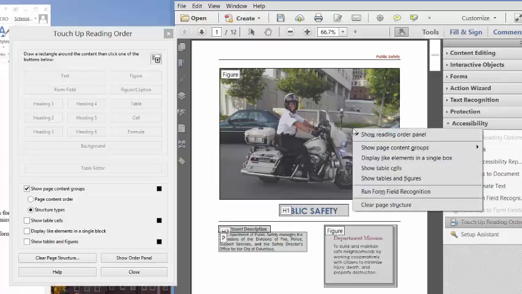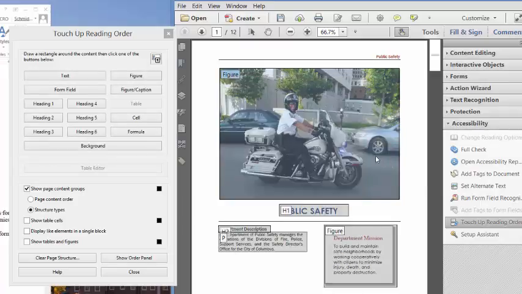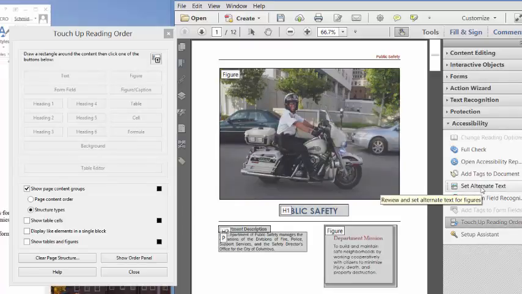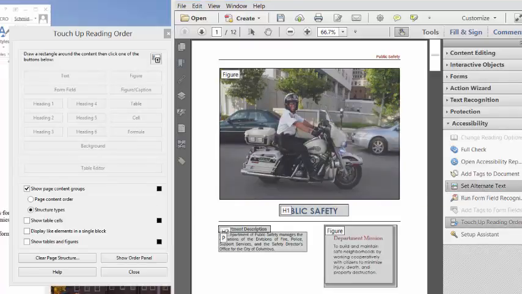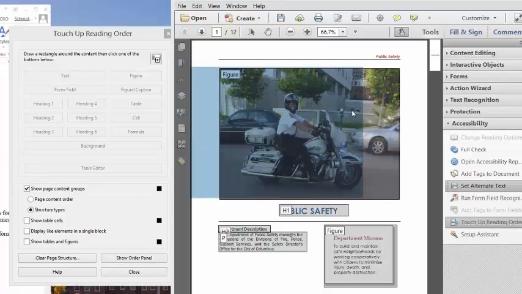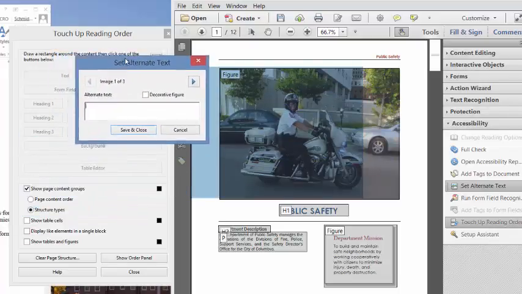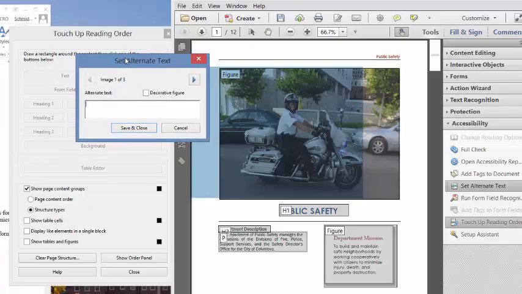Now on the last one, we right clicked and we were able to edit alt text from here. If you're not able to pull that up, and sometimes you can't, over here in the accessibility, you can hit Set Alt Text. And it's going to go ahead and detect them all and let you know. So in this one here, this first figure, we do want to keep it a figure, and we want to put alt text in.